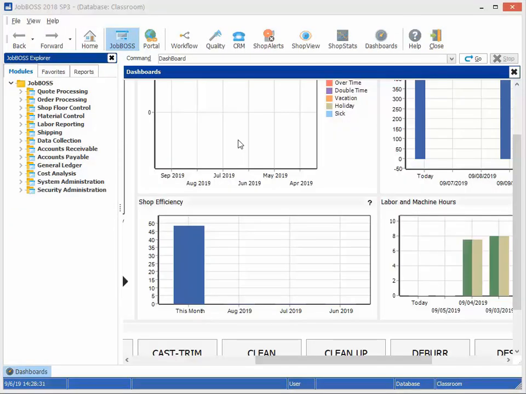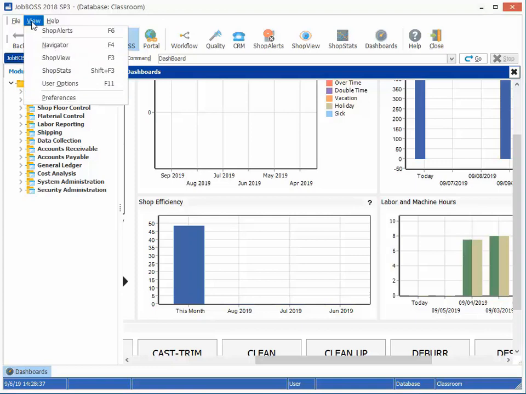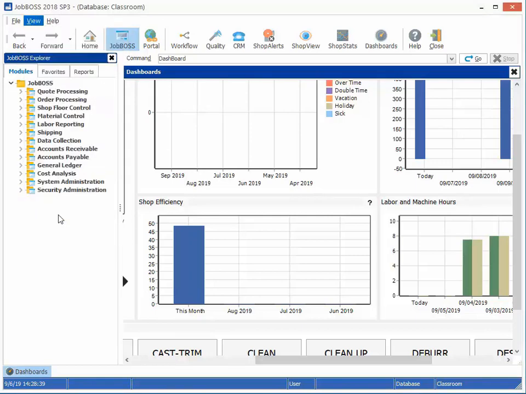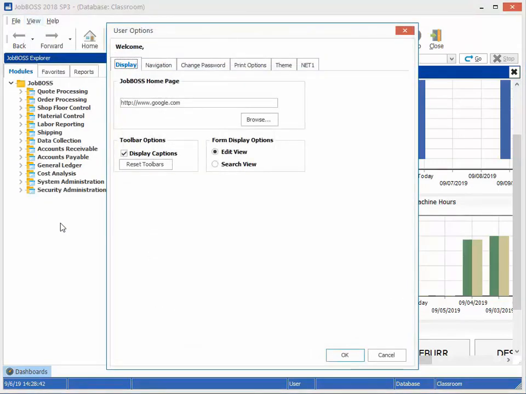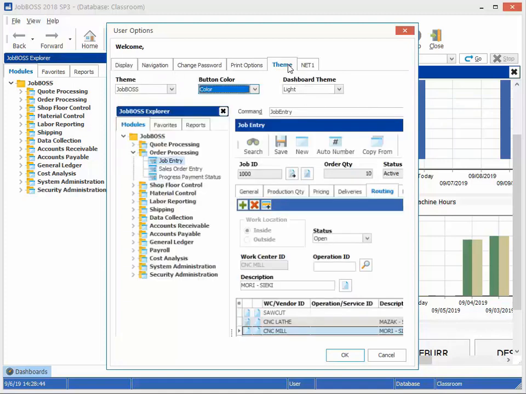If your preference is to see the dashboard colors displayed differently, you can either press the F11 key on your keyboard or use the menu option, clicking View and User Options. Once User Options is open, you can move over to the Theme tab. Under the Theme tab, we have the dashboard theme. You can choose to view it as a light display or a dark display.